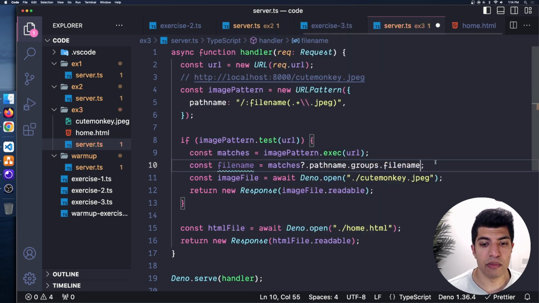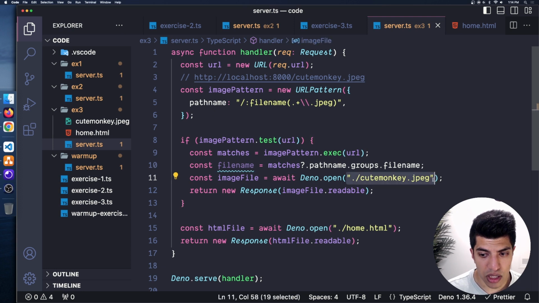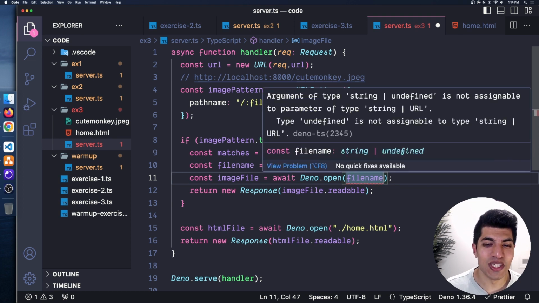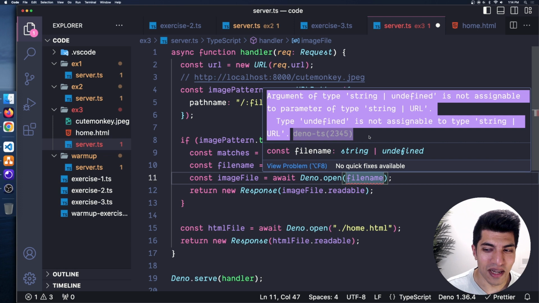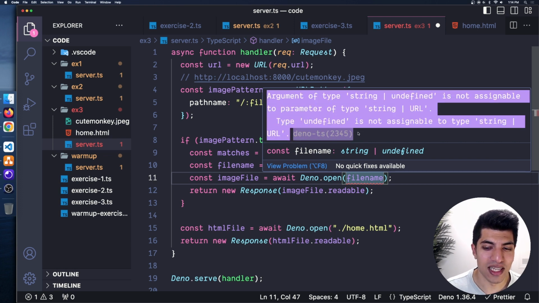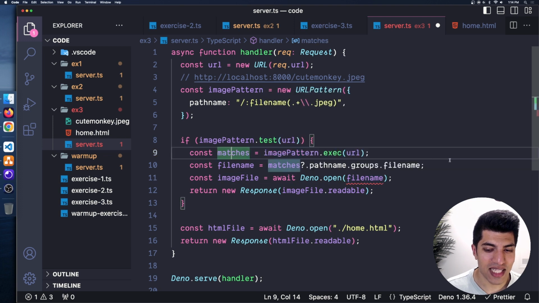Now you would want to do some error handling here, right? Like if the file name exists, then only try to open the file. Otherwise, throw an error, file not found or something like that. But for now, I'll just put that directly in here. And actually, this is the nice thing about TypeScript and Deno. This is saying that, hey, you didn't check to see if this was undefined. Technically, because we're optionally chaining here, this could not exist on there, right?